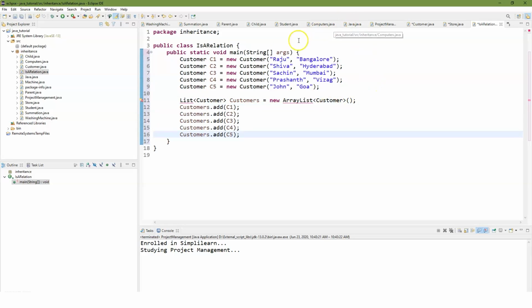So breaking this down, we have customer 1, which is Raju, Bangalore, Shiva, Hyderabad, Sachin, Mumbai, and so on. And then we just created a list of customers, a new array list, and then we add in each of those customers. So now we have a nice list of all our different customers in here.